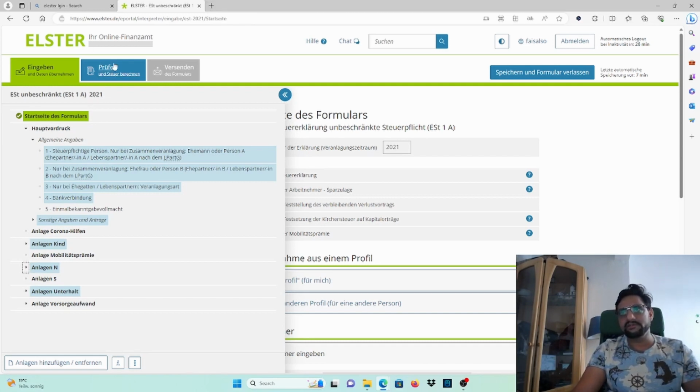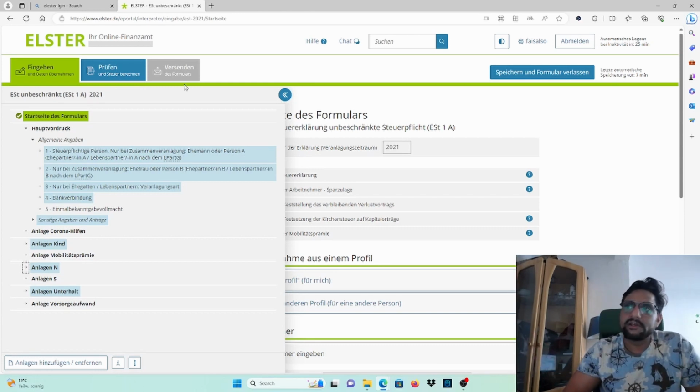That's all. Click here on Prüfung. Just verify each and every step. Versenden the Formular, just send it to the authorities. You have nothing to do with it. You can instantly get how much money you're going to get back from the tax authorities, because it is a back-end calculation by computer. You don't have to worry about it.